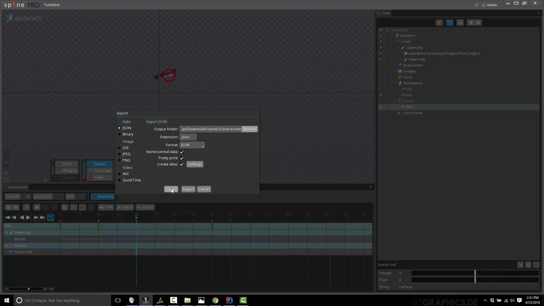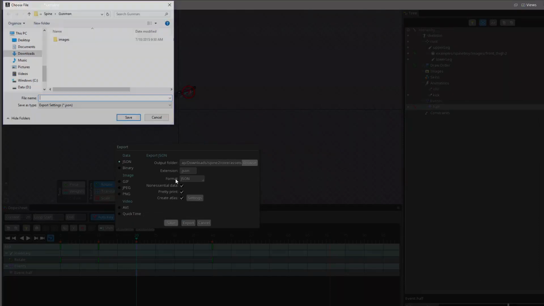I did not give this guy a name. I think it's going to ask me for it. I'm going to create a texture atlas here. And we're going to go ahead and save that. I shall dub the skeleton.